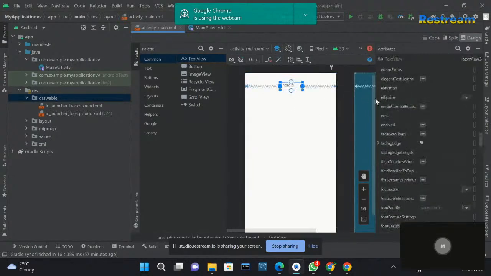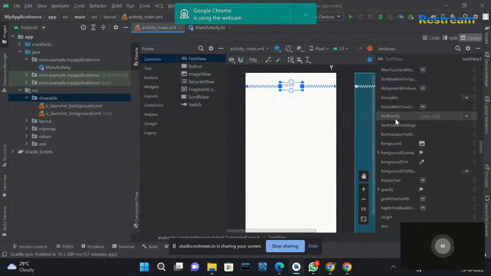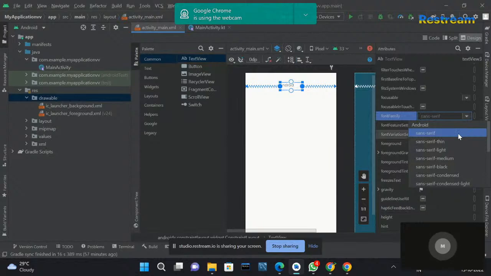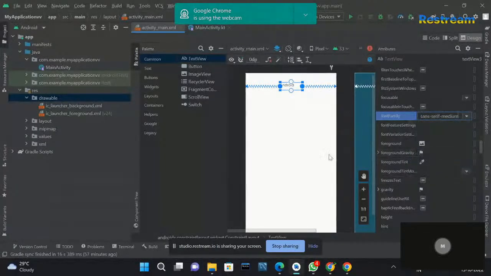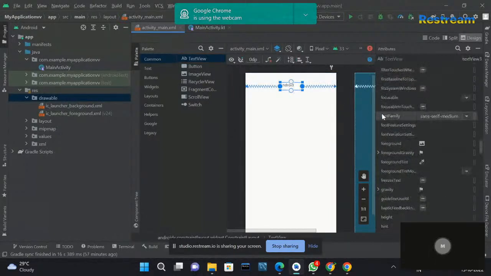Yeah, we have the font family. Where's the font family? Yes, here we have the font family, and it consists of various fonts like sans serif, thin, light, medium, black, condensed, condensed light. I'm going to give it sans serif medium. So it gave a little bolded text over here. This is how you can change the style of the particular text.